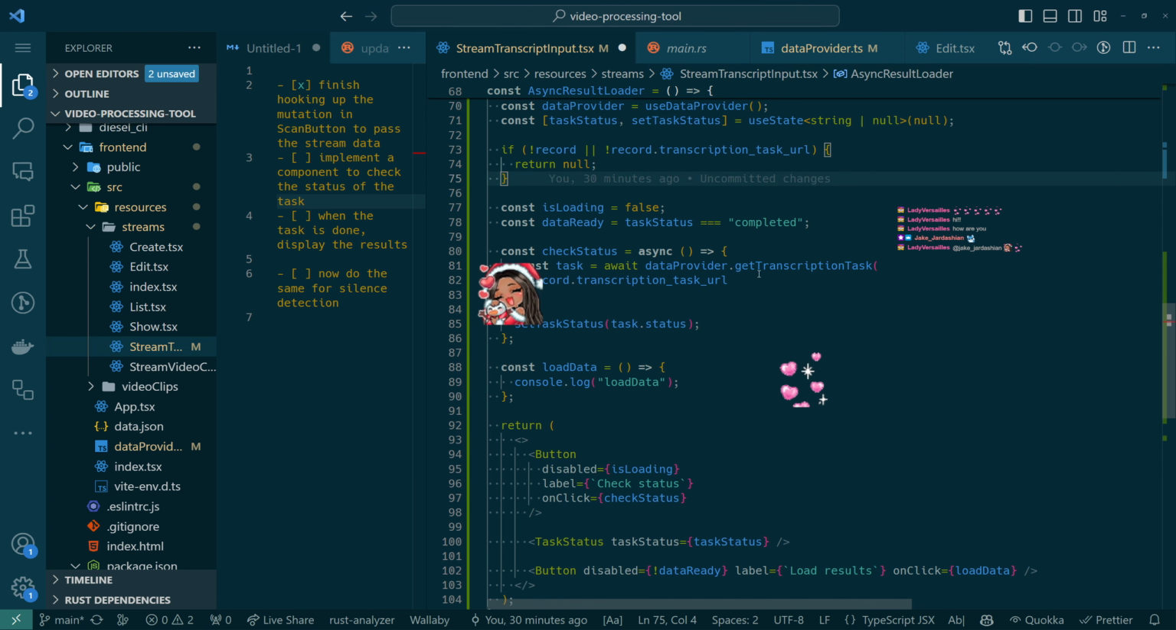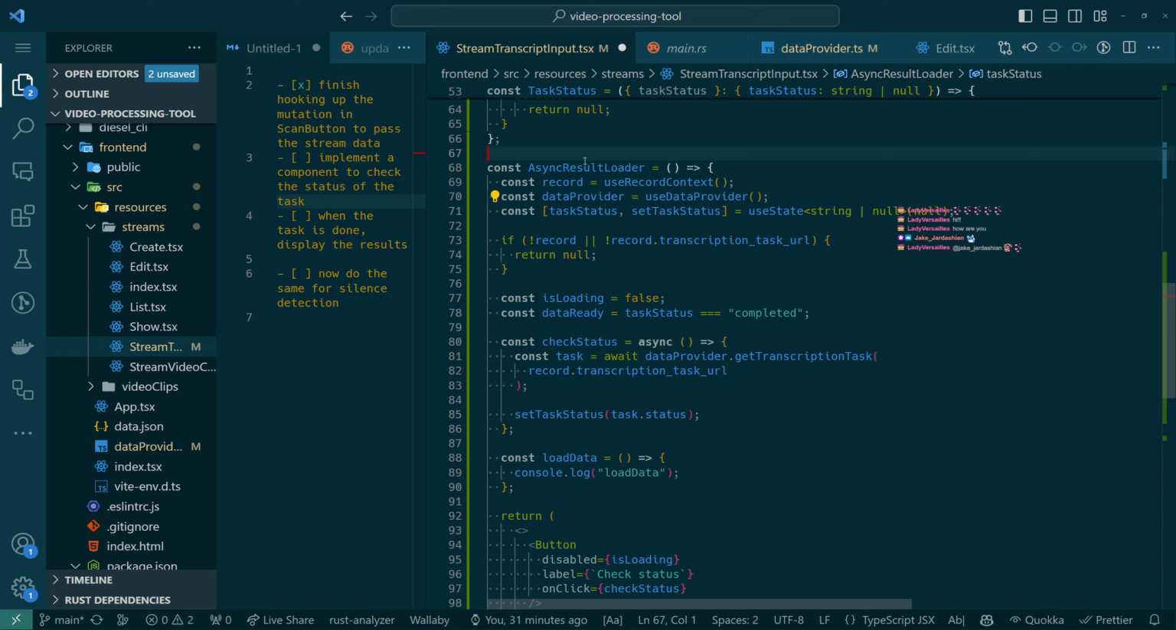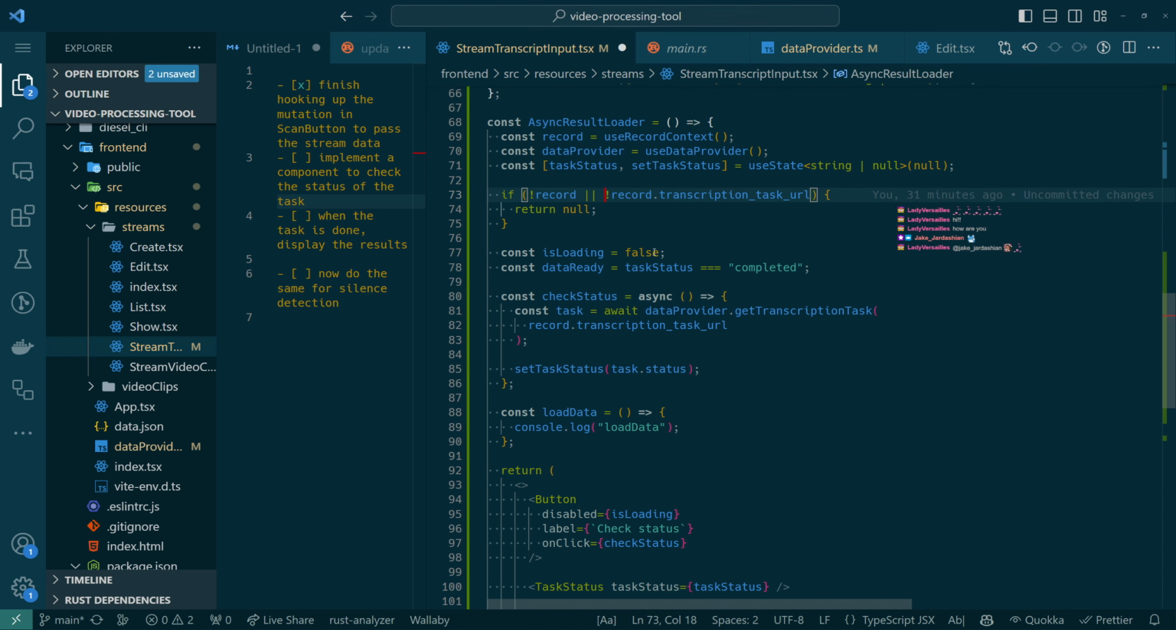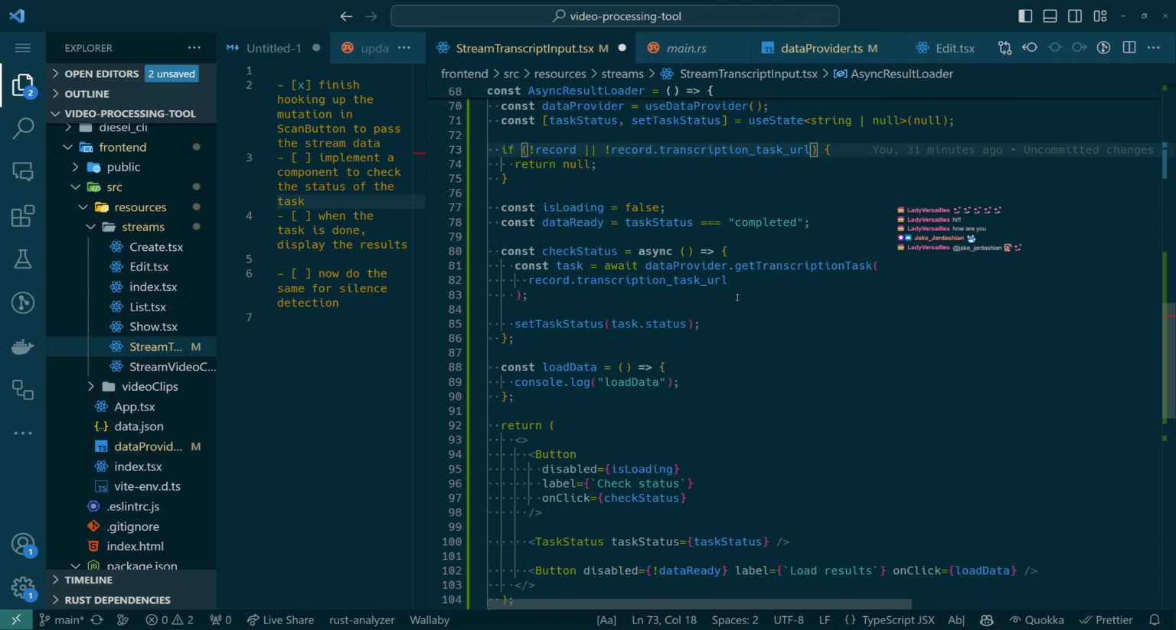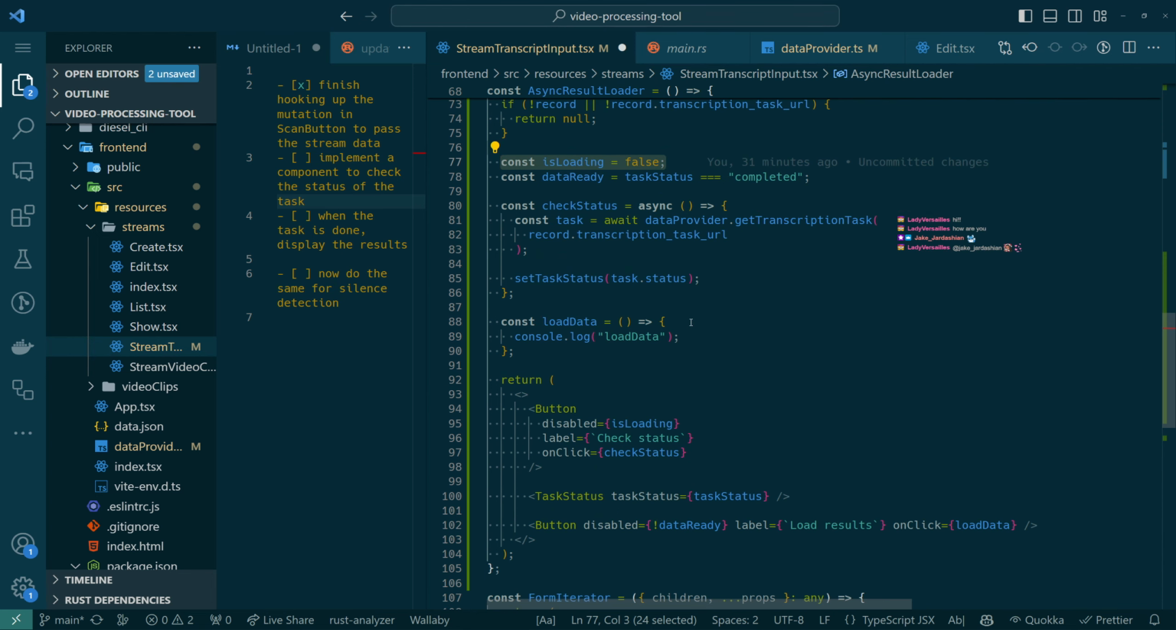I think this might actually be good now, right? So basically, when this component renders, if we don't have a record or there wasn't a pending task, so we haven't triggered anything, then we just do nothing. Nothing shows up in that part of the UI. Oh yeah, so is loading. I guess we want to have is loading work. We want to make it so that when you click the button to check the status, it disables the button until the status checking is done.